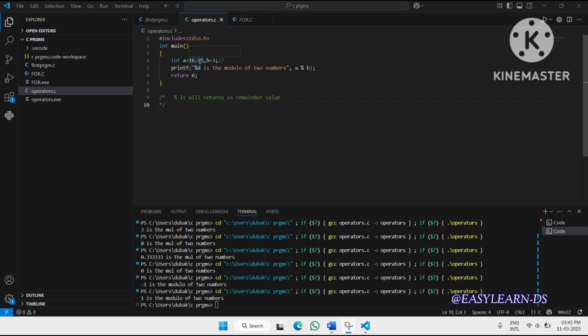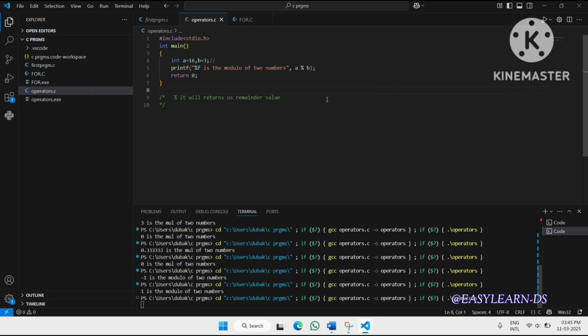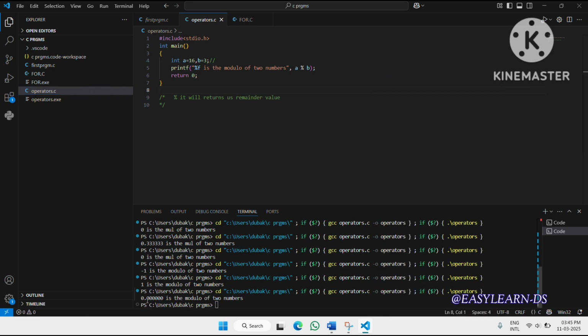For the same values, only I am taking integer here. At percentage d, I am taking a float variable. Save the program and run the code. See here, 0.0000. Why do these points come here? 0.00, because we are taking integer values 16 or 3, right?